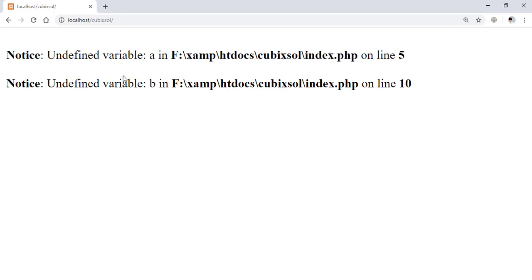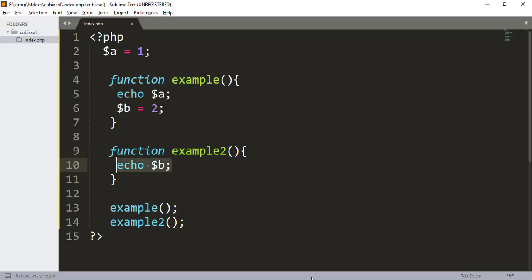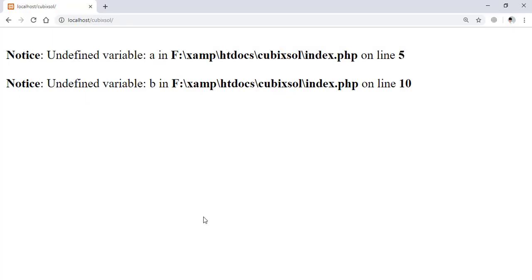It shows an error message that variable a is undefined and variable b is undefined, because variable a is defined outside the function and I am trying to access this variable inside my example function. This is illegal. And another thing, I defined the b variable in the example function and I try to retrieve that variable in the example2 function. In these two lines I call these functions to run them, and when we see the output you can see that it shows us an error message.